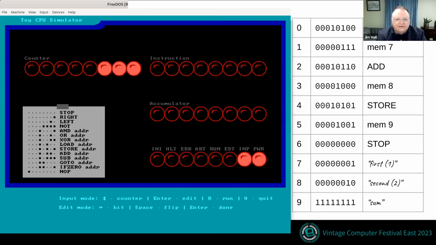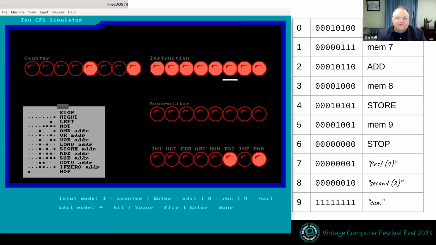And then I now need to have in counter 7 the first number I'm going to add, and let's do 1. And then in counter 8, I need to have the second number, and let's do 2. And then in counter 9, this is where it's going to store the value. It will actually be 3. So I'm going to wipe out this value just so we know that it's changed, and I'm going to change it to all ones, 255. That's our new value. And now when the program is done, this memory location 9 will be updated to have the value of 1 plus 2, which is 3.